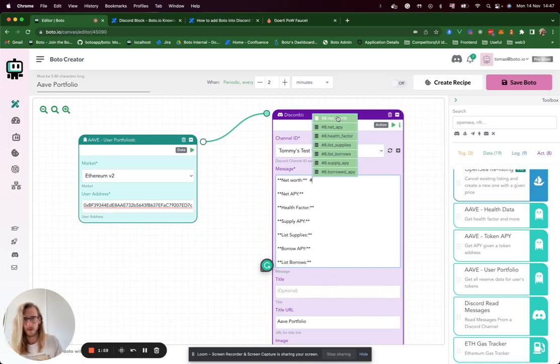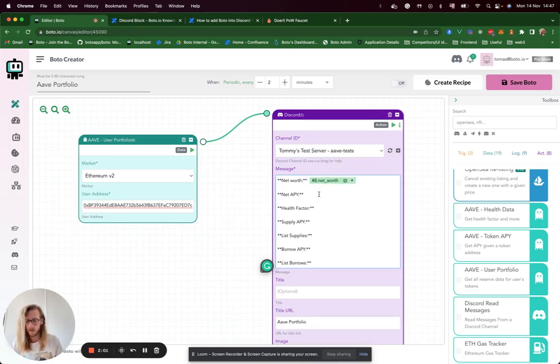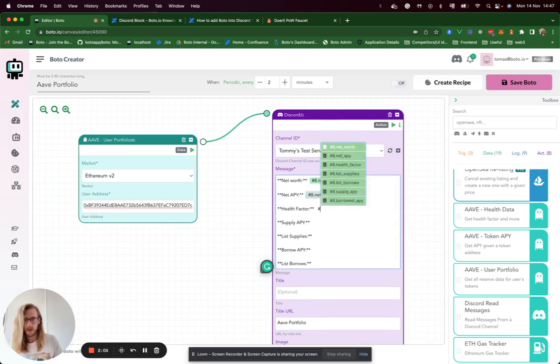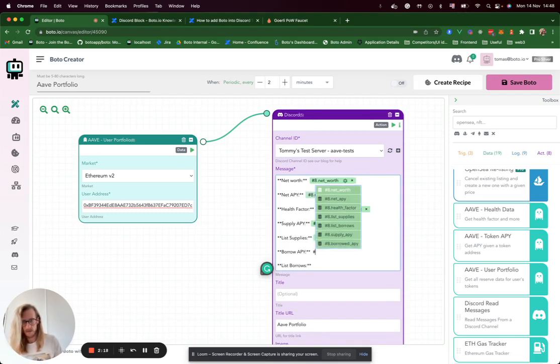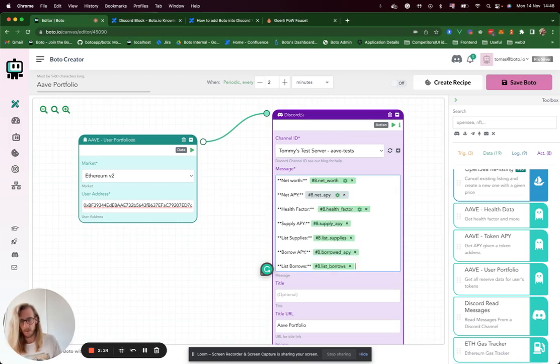I'm gonna pull everything I can, which is basically the net worth, the net APY, my health factor. I also have the average supply APY, my list of supplies, my average borrow APY, and the list of everything I've borrowed.